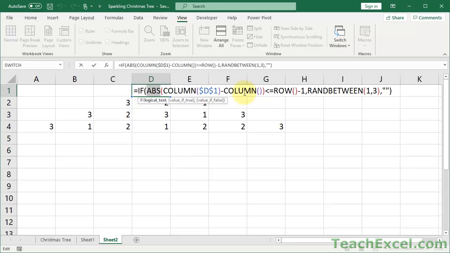Okay, so it's a little confusing. Let me try to explain it. We use the central column as the kind of comparison column. So in this case, column D. Then we subtract, so that returns a number, the number of the column, which in this case is 4, because D is the fourth letter of the alphabet, fourth column.